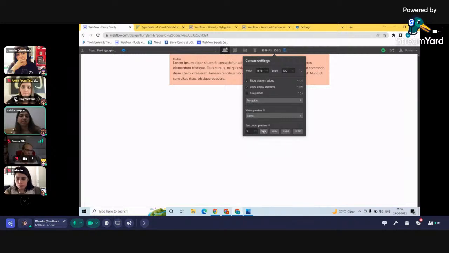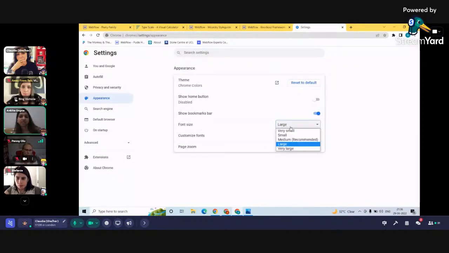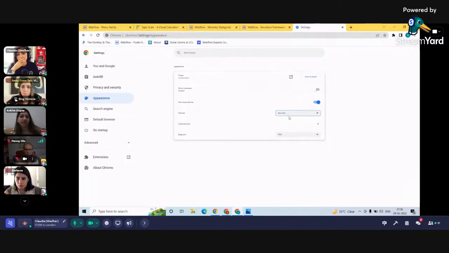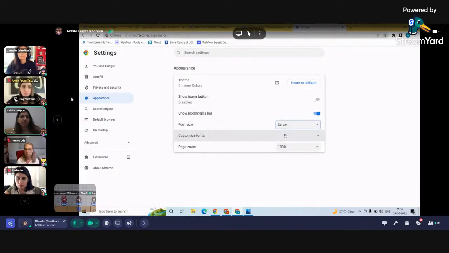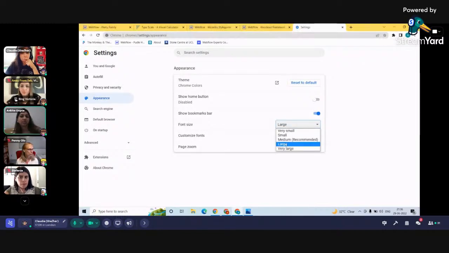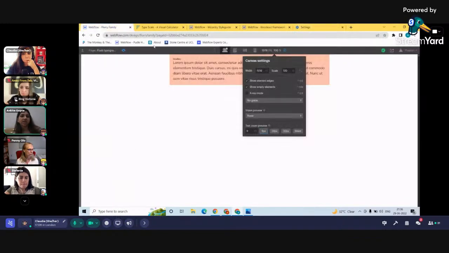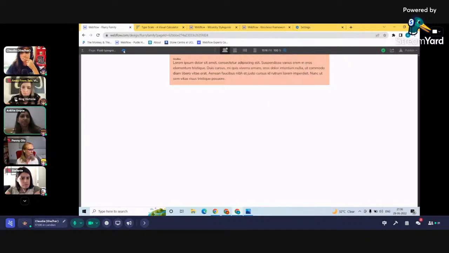Now, if any user goes and sets it to very small, it will take 9 pixels. And if they set it to medium, it is 16 pixels. And if they set it to large, then it is, I think, around 24 pixels. And very large is 32. So that is why we prefer to use REMs instead of pixels.